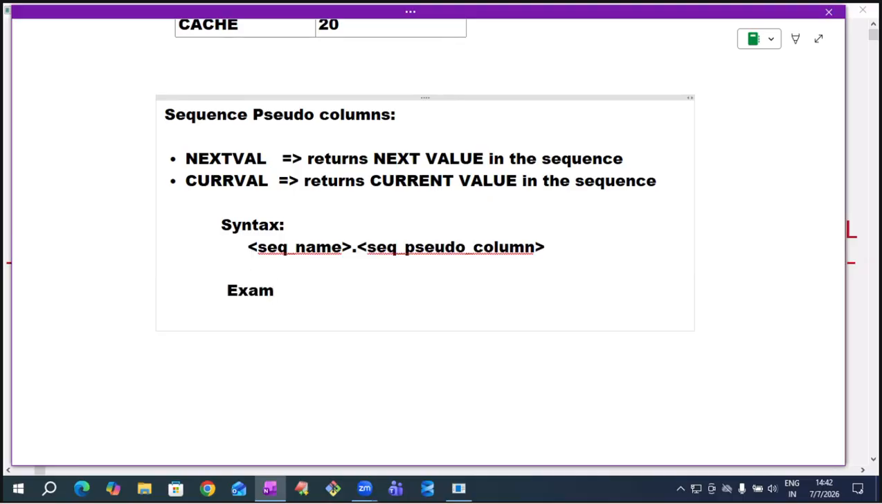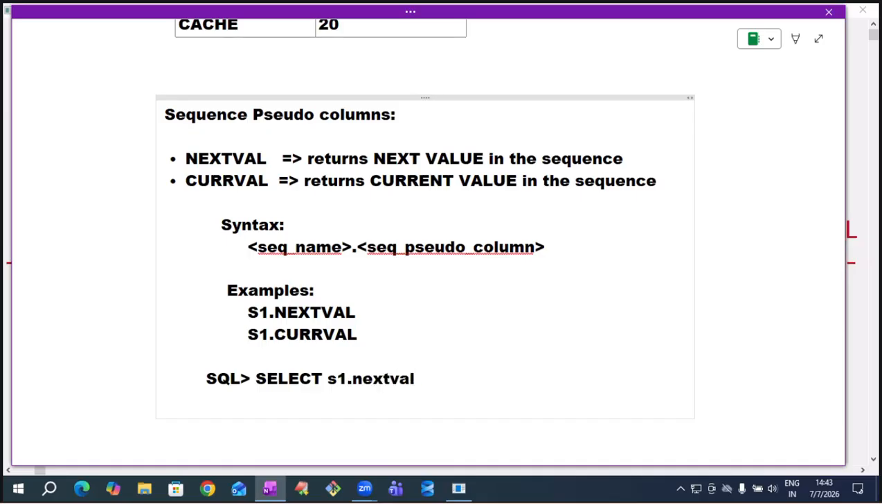You can guess now. For example, if a sequence name is S1, write like this: S1 dot NEXTVAL. If the sequence name is S1, S1 dot CURRVAL. I'm writing like this now: select S1.NEXTVAL. What do we get now?